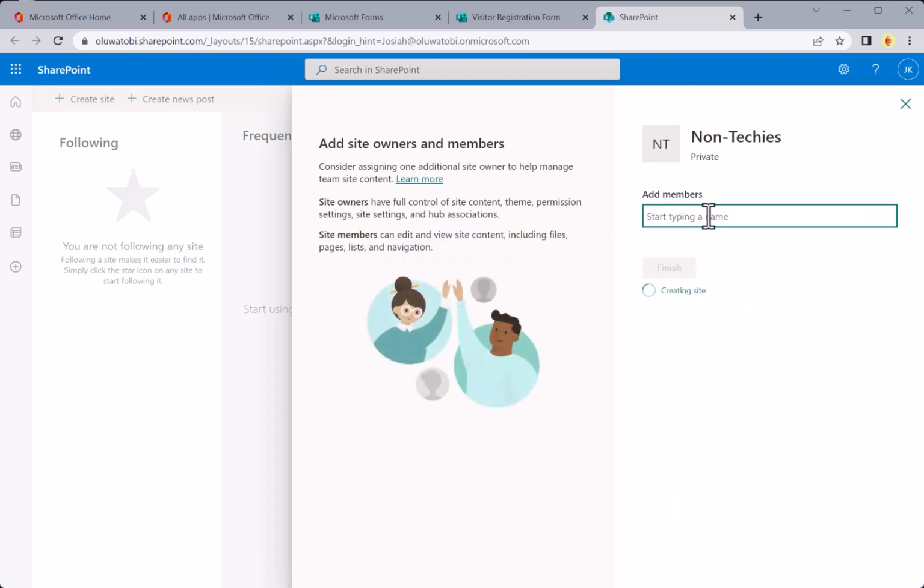When I go to next, I can add members. So I think I have Oluwatobi in my environment that I can add as a member. So I'll check for Oluwatobi. Oluwatobi happens to be the admin, so I would not be adding a member. In further series, this is just the first series, we'll show you how to add it from the site.